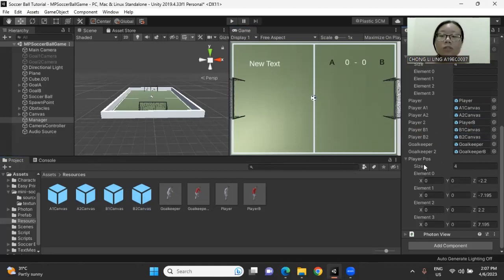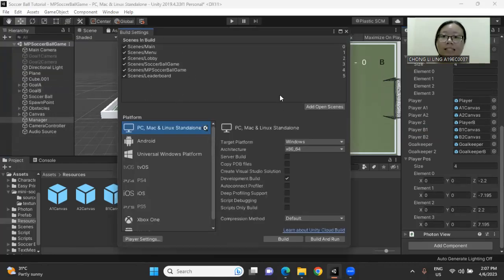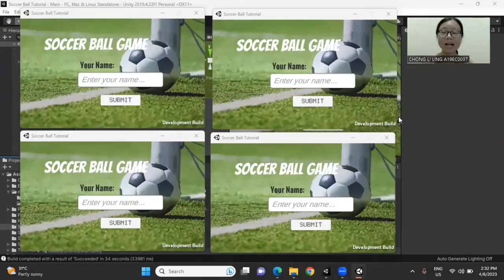So after that, you need to set the player position for the player and goalkeeper in team A and team B. So after that, you need to make sure that you add all of the scenes in the build setting and build this game. Now let's start the game.